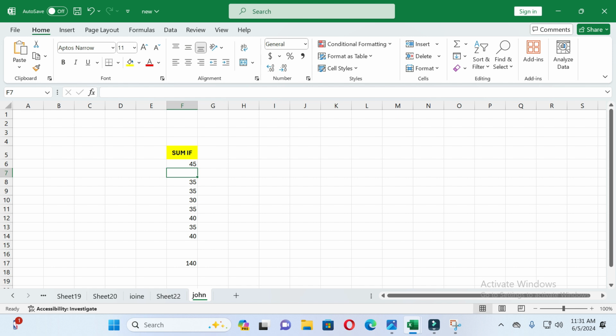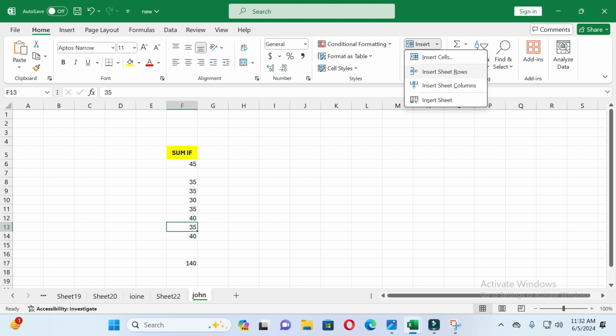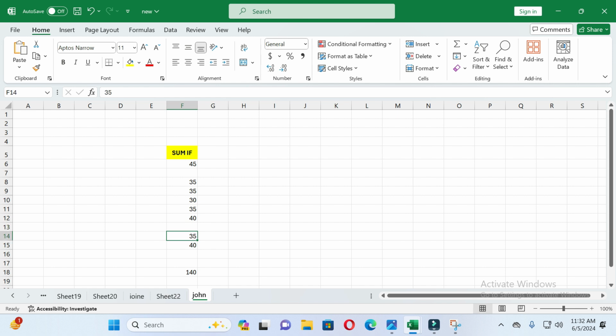For example, if I want to insert new rows here, I am selecting these cells. Again go to the Insert option and then click on Insert Sheet Rows. So you can see the new rows are added. So guys, in this way you can insert rows in Excel.